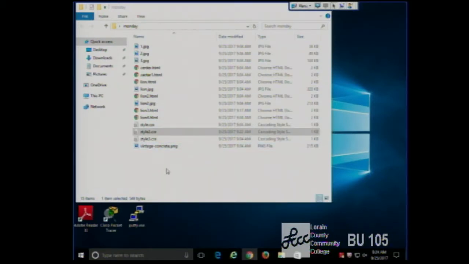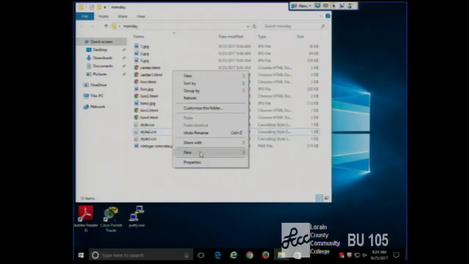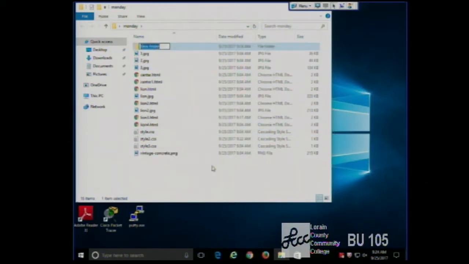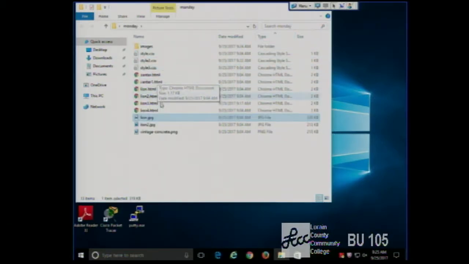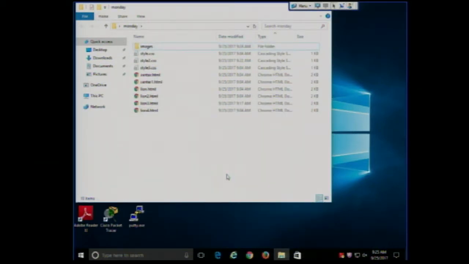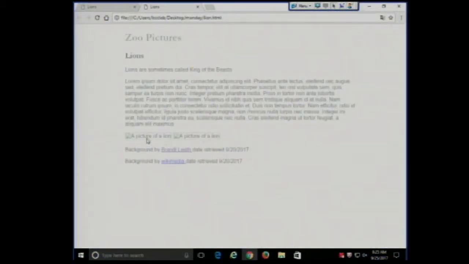Let's create a separate folder for images. And I'm going to call it, cleverly enough, images. And I'm going to drag those pictures in there. So all the images are now in the images folder. Now when I do that, my code's not going to work anymore, right? The CSS rule doesn't work like before, and notice what we get. We get the alt text for those.